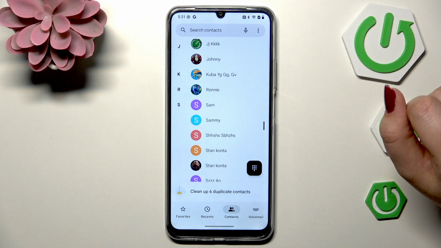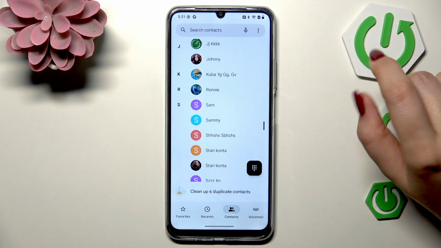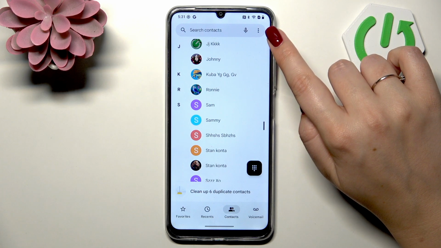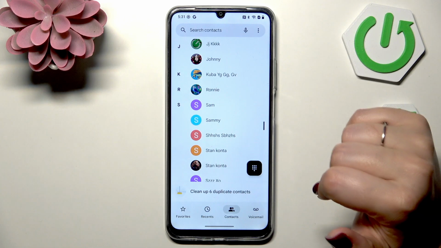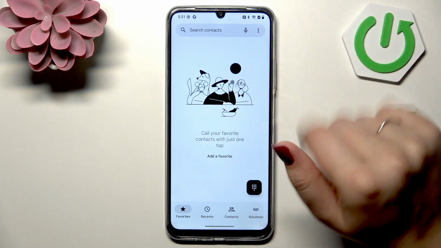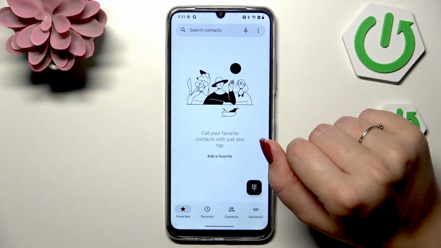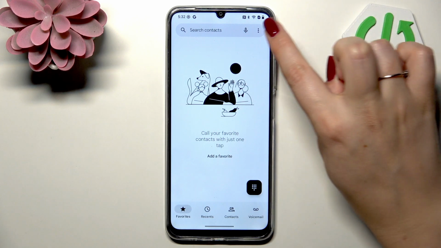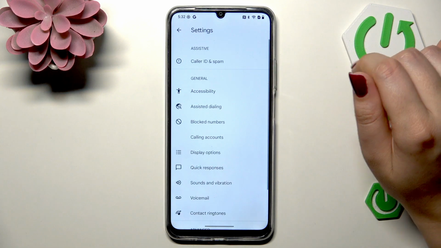So the blacklist requires entering the settings first of all. So let's tap on this three dots icon in the right upper corner, and be aware, because it does not really matter whether you will be on the contacts, recents or favorites. Yes, it's totally up to you. Just tap on the three dots icon and go to the settings.